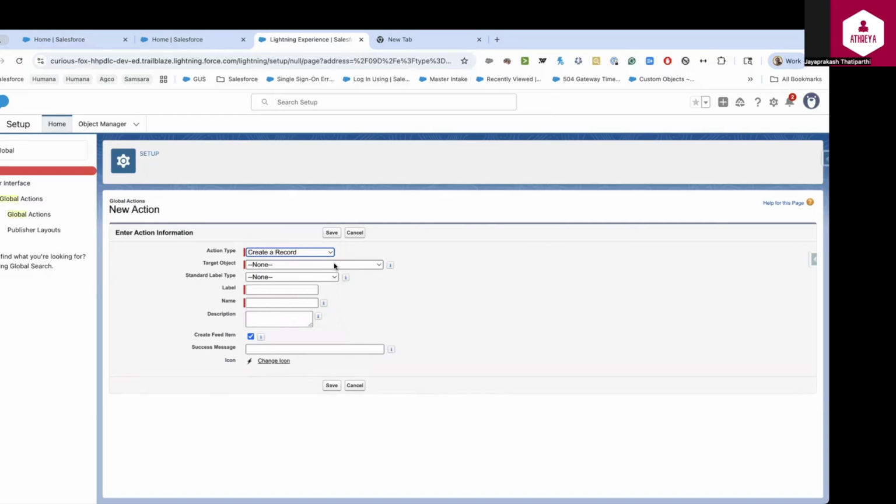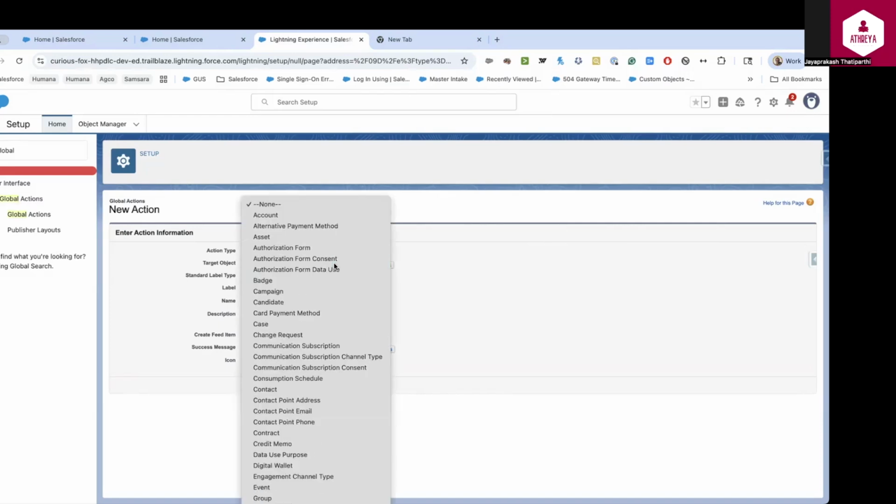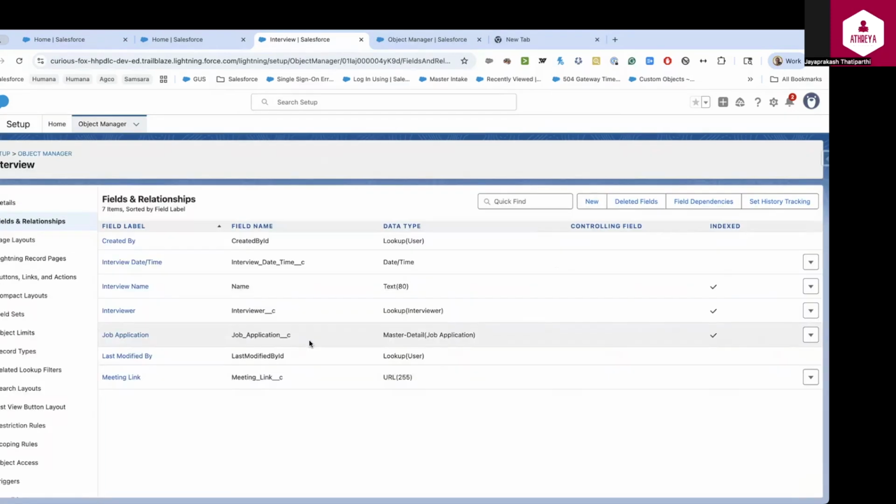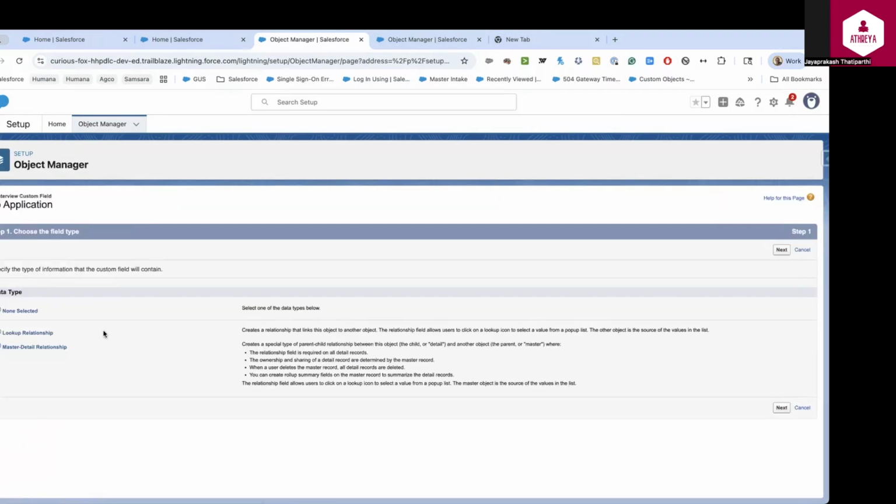The next step is to select the target object. So in this case, my target object is interview object. If you observe, the interview object has a master detail relationship with job application. When any object has a master detail relationship onto a different object, Salesforce prevents creating a global action on that particular object. For this demonstration, let me change this master detail relationship to lookup relationship.